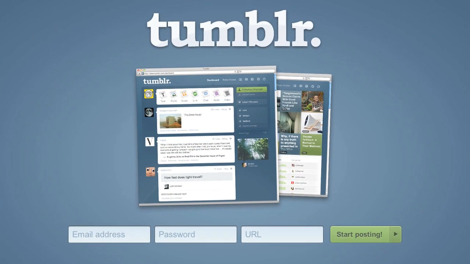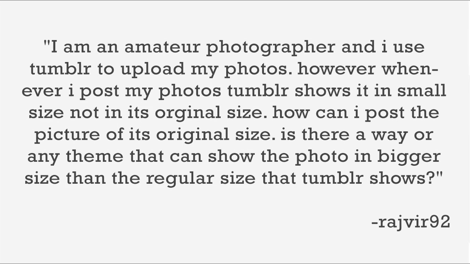This time around, I've got a question from Rajveer92, who asks, "I'm an amateur photographer, and I use Tumblr to upload my photos. However, when I post my photos, Tumblr shows them in small size and not in their original size. How can I post the picture in its original size? Is there a way or any theme that can show the photo in a bigger size than the regular size that Tumblr shows?"